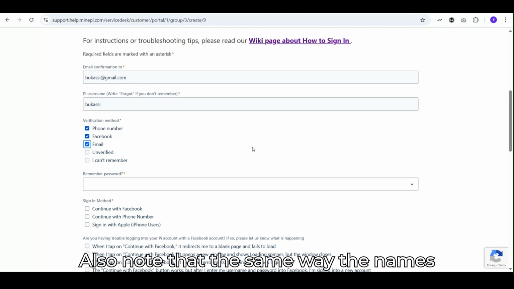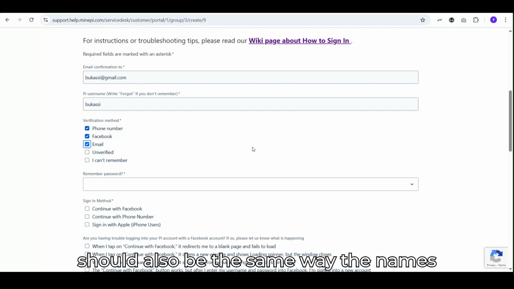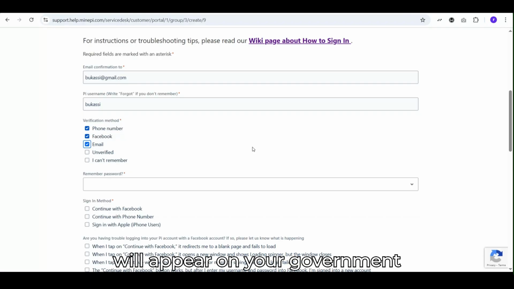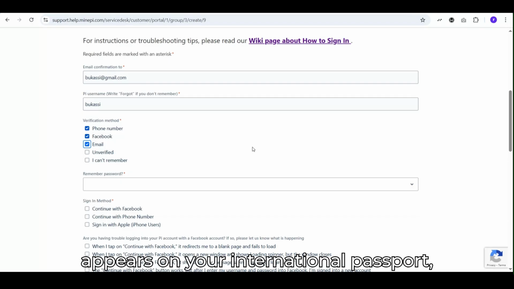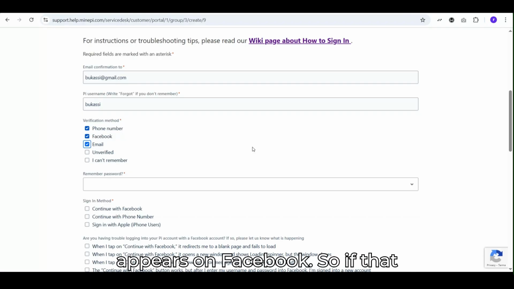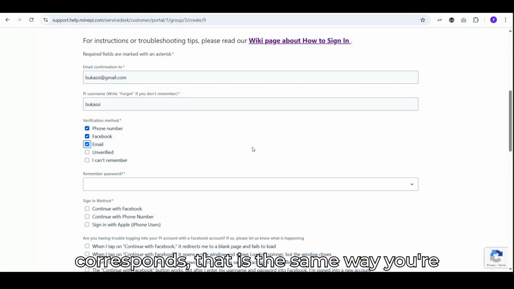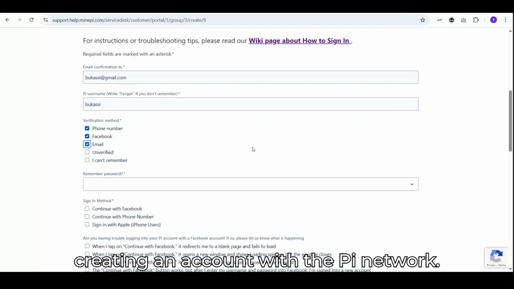Also note that the same way the names appear on Facebook or your mining app should also be the same way the names appear on your government documents. What I mean by that is the same way your name appears on your international passport, for instance, should be the same way it appears on Facebook. So if that corresponds, that is the same way you're going to key it in when registering or creating an account with the Pi network.